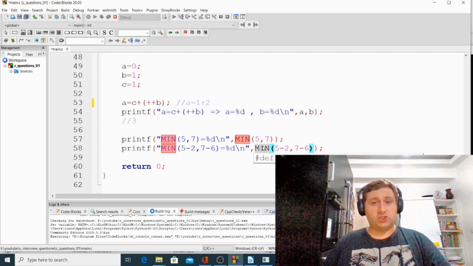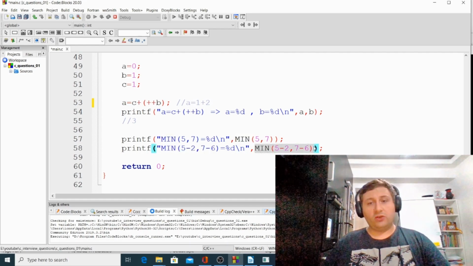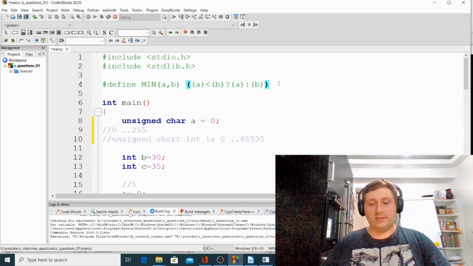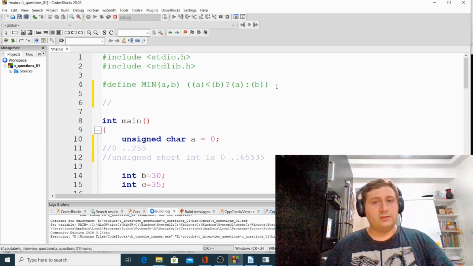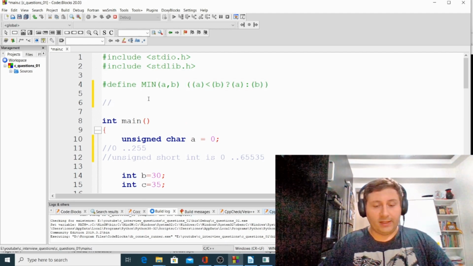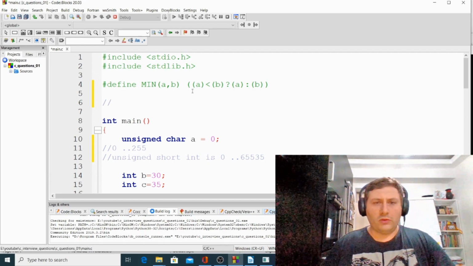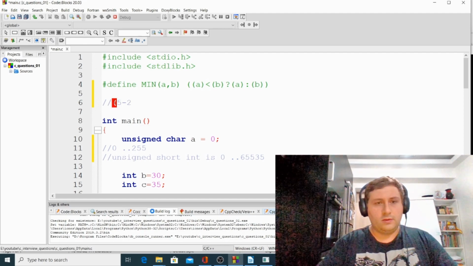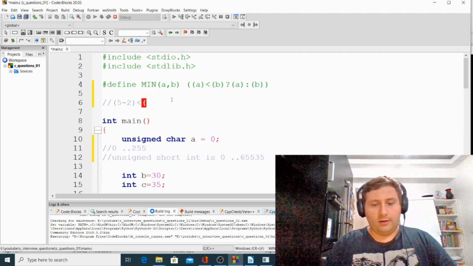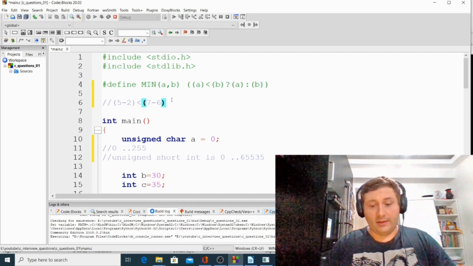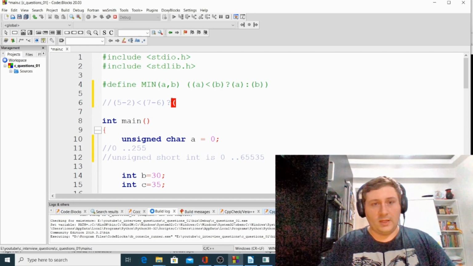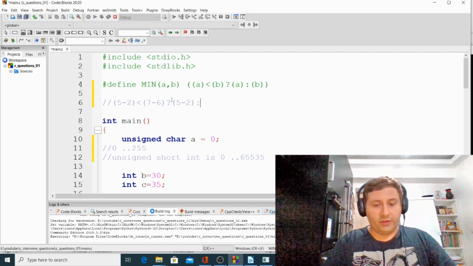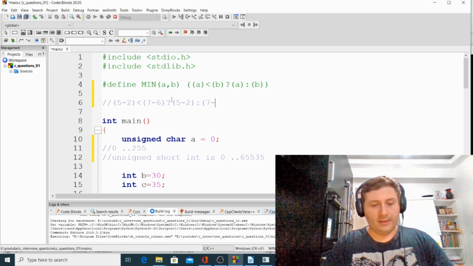But pay attention, because this macro is a preprocessor instruction. What this macro does is replace A and B with 5 minus 2 and 7 minus 6 in this place. So after preprocessing, we will keep the braces. We'll have 5 minus 2 is smaller than 7 minus 6, and if yes, it is going to return 5 minus 2. Otherwise, it will return 7 minus 6.